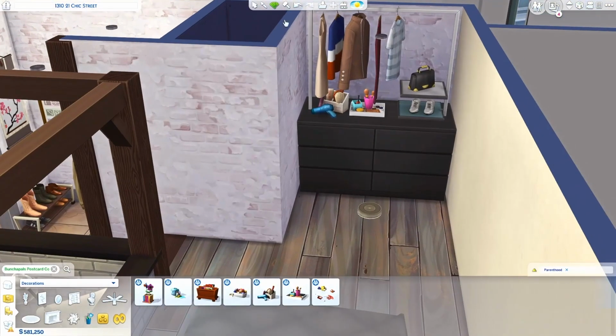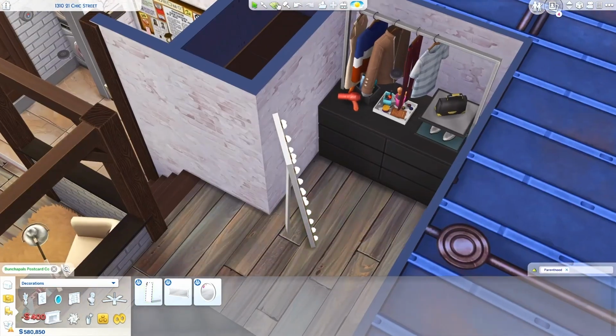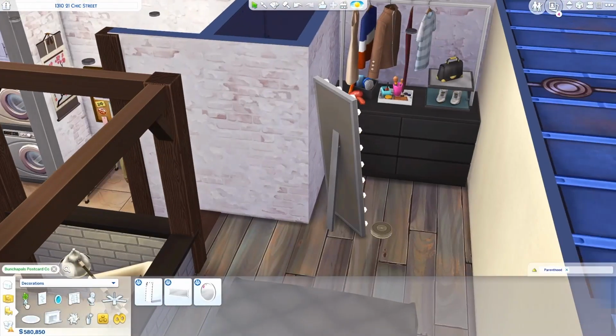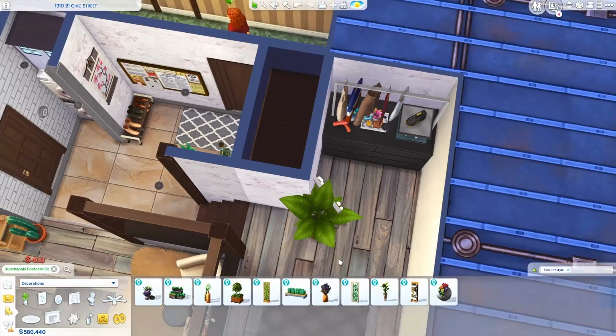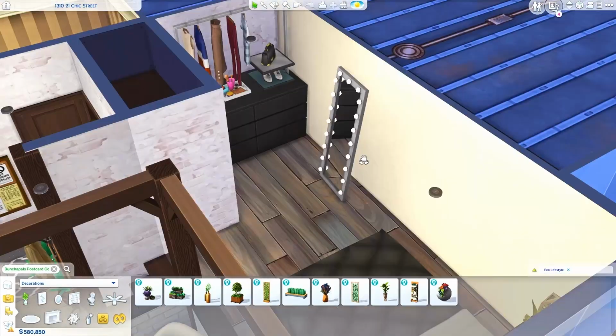So yeah, but I placed down a dresser in here as well with a clothing rack over it, to just create a little bit of extra storage space in that sense. And I placed down a nice dresser. Or a mirror, I mean.